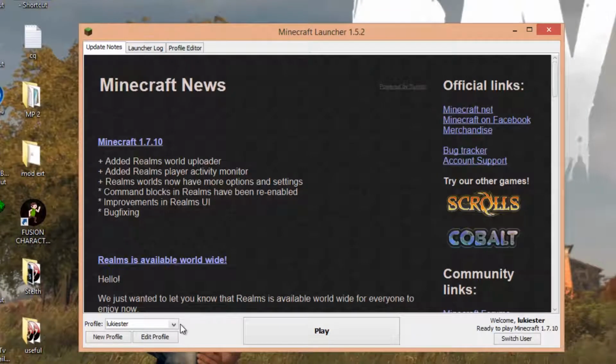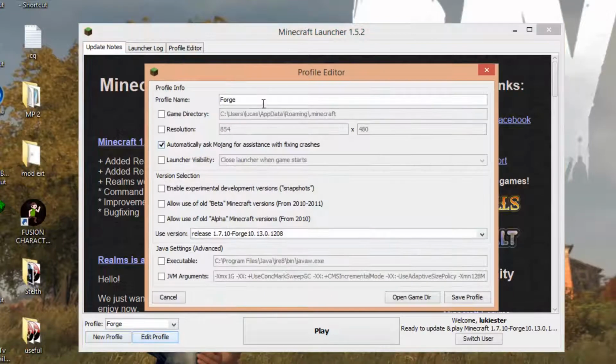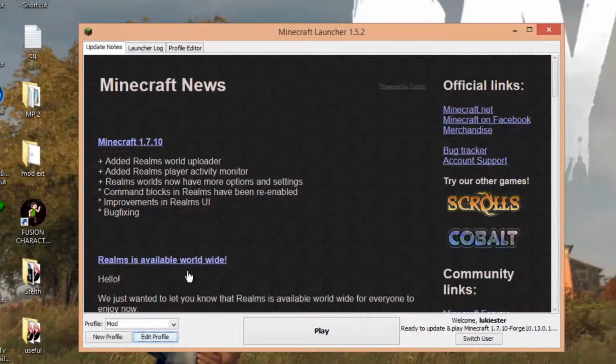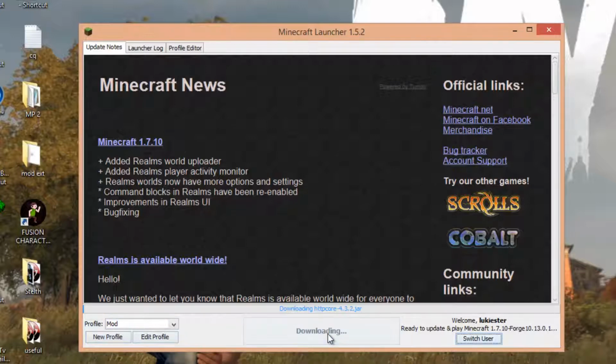Now if you click this arrow to view your profiles, you will see that there is another one here, and it should be called Forge. This is just the mod. Select it, then press play, and that'll launch the mod. But before you do that, you can press edit while it's selected and rename it to something like mod, then press save. Again, to run the mod, just select that profile and press play.